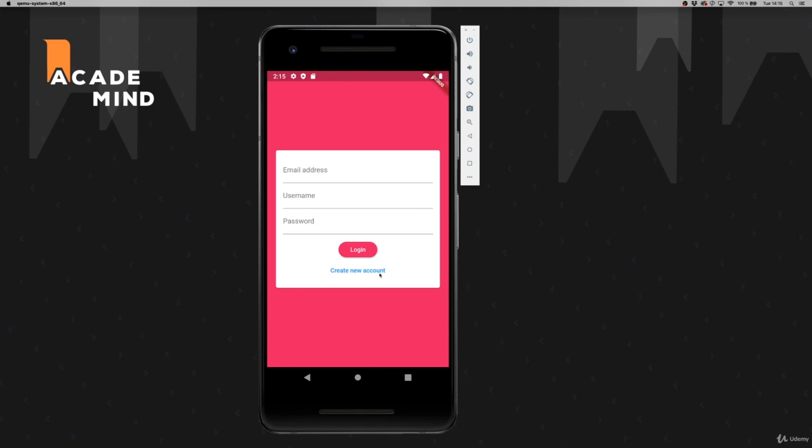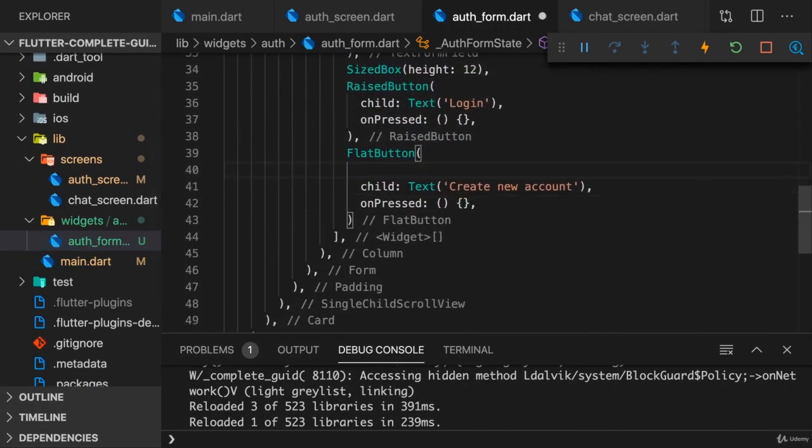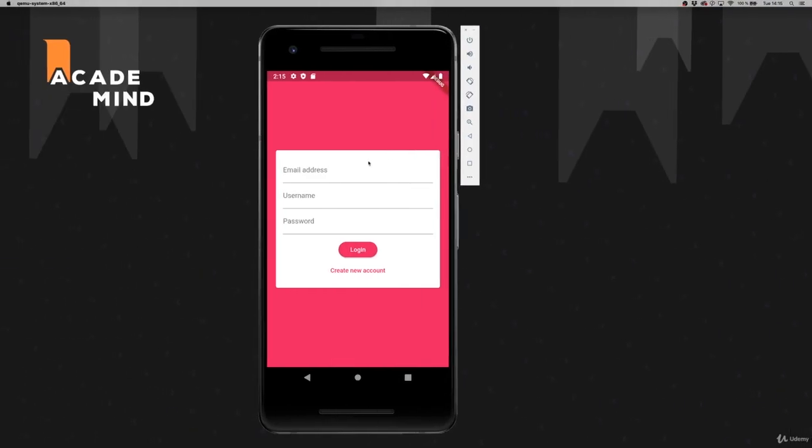Now this button still has a blue text, and we can change this by going to the auth form. And then on this flat button, I'll change the text color to theme auth context primary color. And this doesn't look too bad.